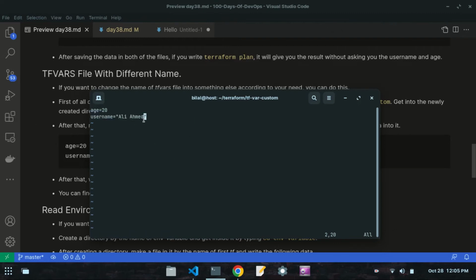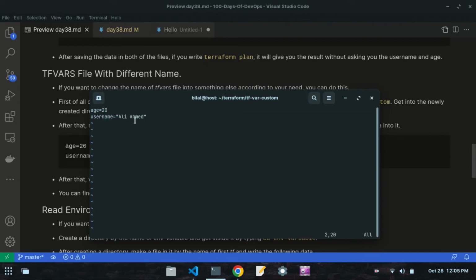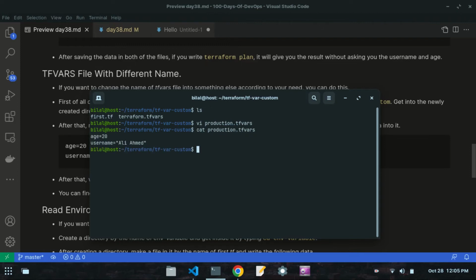So now this file is for the production purpose only. I will paste the data, and inside this data you will see that this is the username, Ali Ahmed, and this is the age, and this person is working in the production team. So let's press colon wq, and now if I write cat, you will see that the data of Ali Ahmed is present in the production file.